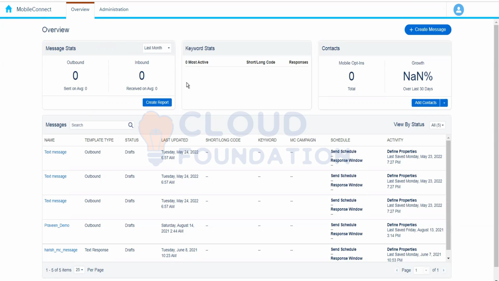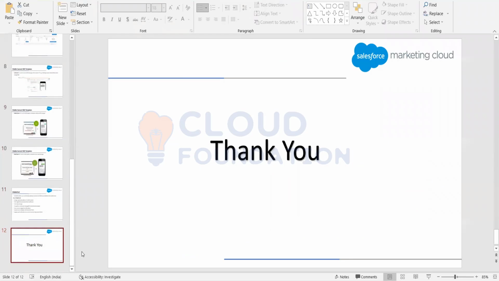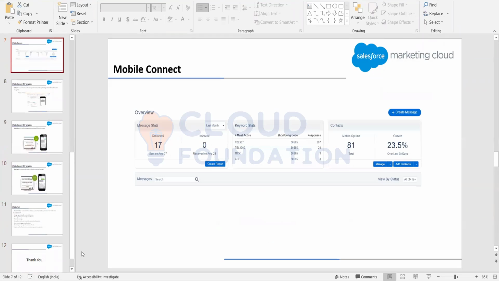Next one is the keyword stats. So it looks something like this. So keyword stats. Let's say we have all these keywords configured, and we can see that for this particular keyword, how many responses we have got or how many messages we have sent. So whenever we want to send the SMS, we have to have a keyword associated with a shortcode.